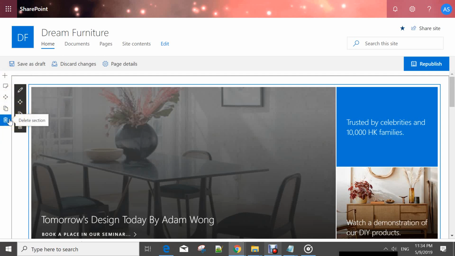The other toolbar is for editing the web part. If there are more than one web parts in the section, each of the web parts will have their own toolbar when they are clicked. This icon edits the properties of the web part. This icon moves the web part within the section. This icon duplicates the web part. This icon deletes the web part.